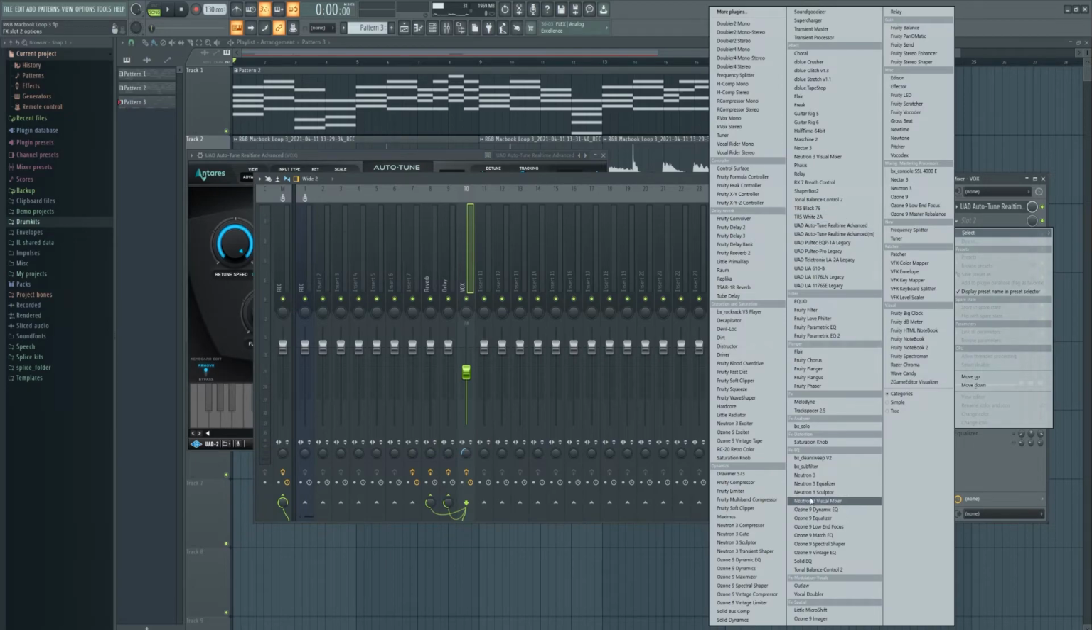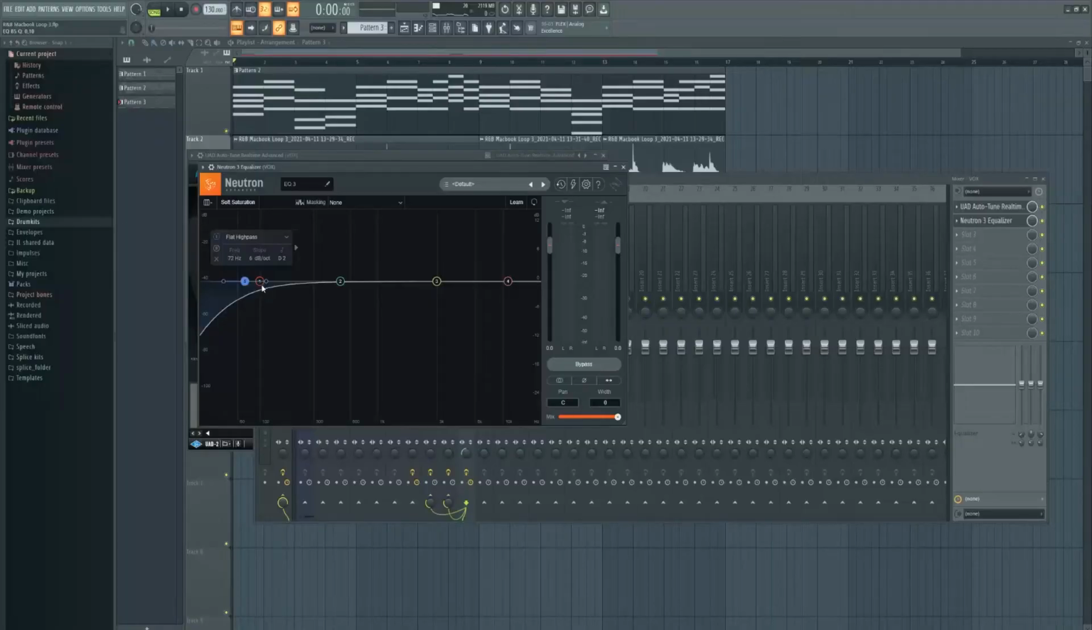Cool, so I'm gonna take out my EQ. I'm using Neutron's EQ as usual. Pretty big shelves, pretty radical big shelves. I'm not afraid to do that. That's exactly what I need. Perfect, thank you. Let's hear what it sounds like. Boom, exactly what I need.